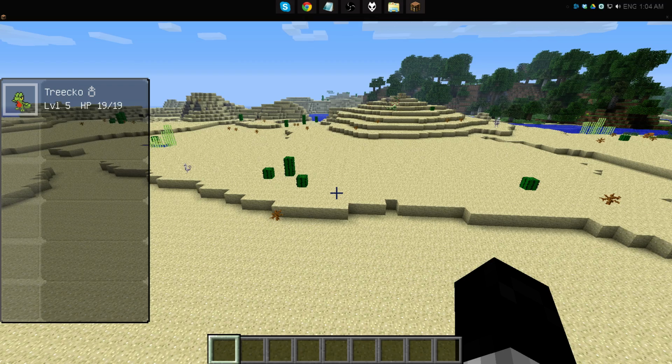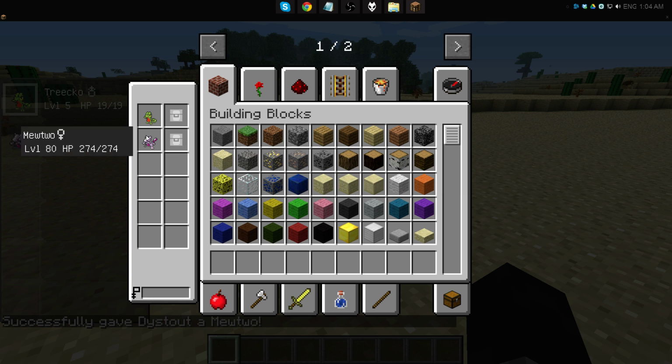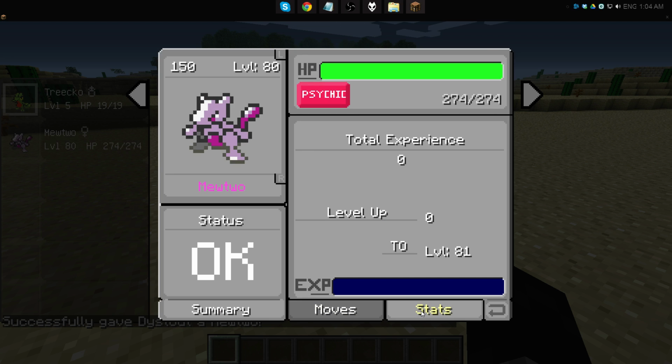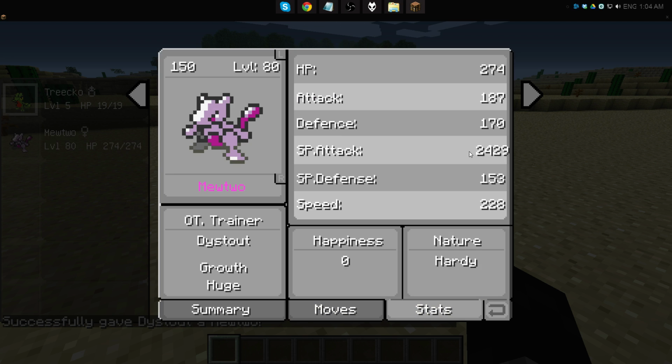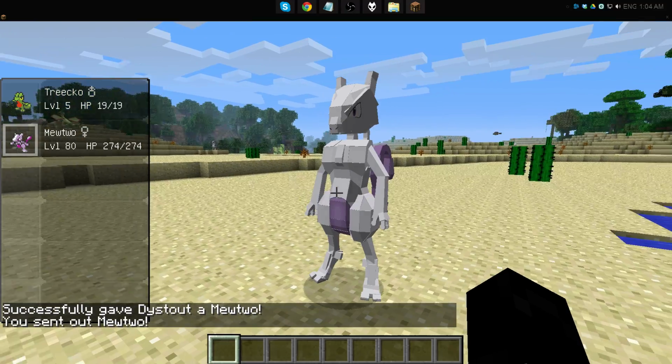And to test our other change out, we can go ahead and give ourselves a Mewtwo. There we are. Check out its summary to see if the stat changes worked. Oh, yeah, they definitely worked. That is an absolutely ridiculous special attack. And we can go ahead and send this guy out.